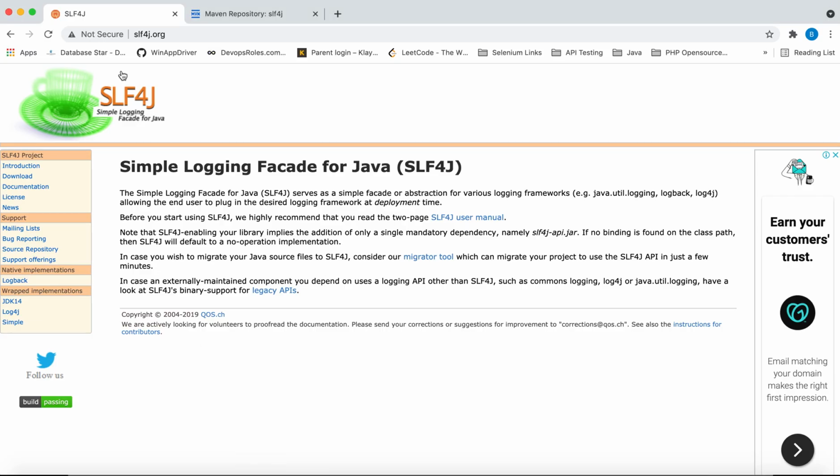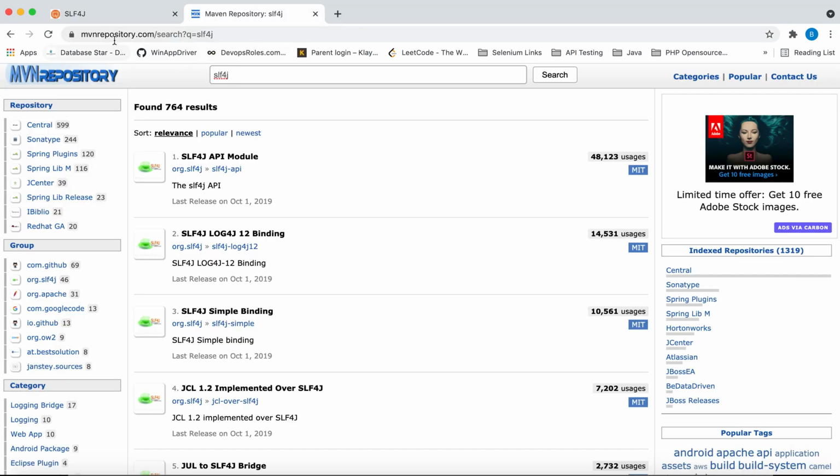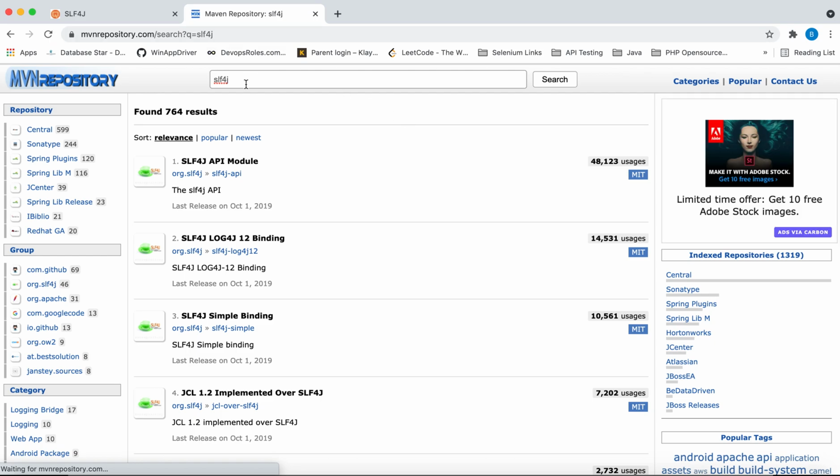This is the official website of SLF4J. If you want more information about this, you can read through it, and I will copy this website URL in the description. You can always refer to that. Go to the Maven repository and then search for SLF4J.